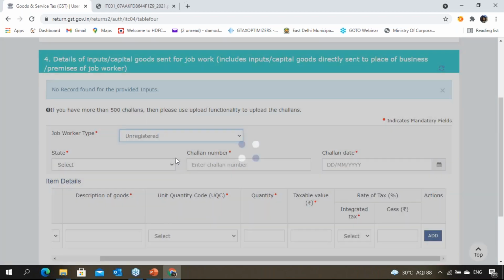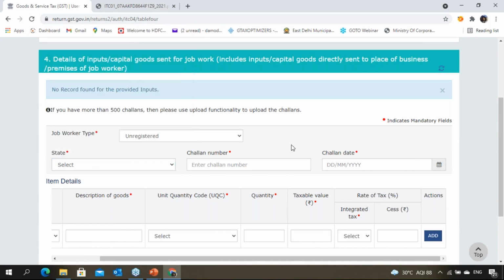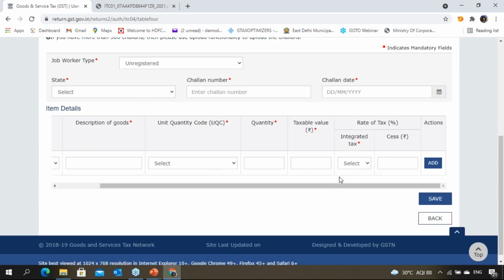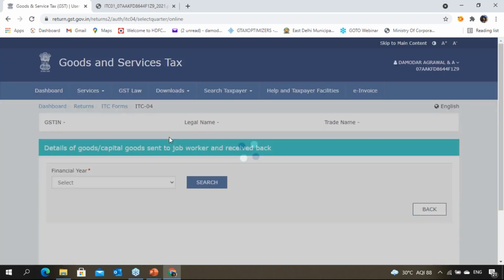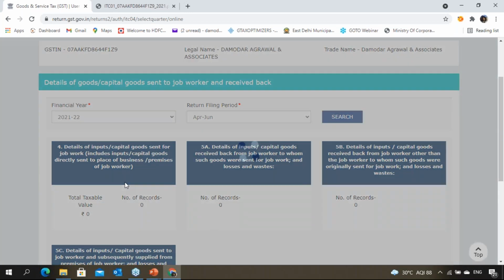If it is unregistered, it will just ask which state you have sent. That's the difference. If registered, the GSTIN details. If unregistered, then the state and everything I'm mentioning. Then there is Challan number, Challan date, and similar information. What is the item? It obviously takes a bifurcation, input or capital goods from you, and you have to mention that thing. So this is the table which talks about sending of the goods to the job worker.